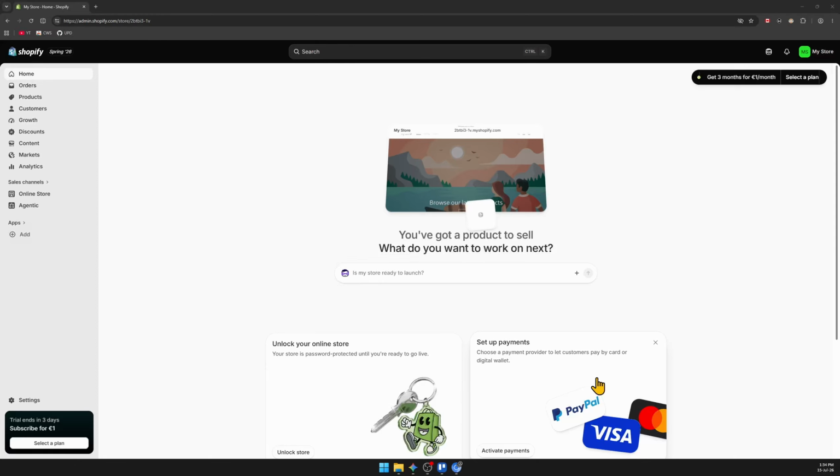How to fix Shopify add to cart button not working. So there's nothing more frustrating than getting traffic to your Shopify store only to find out your customers literally can't buy anything because your add to cart button is just frozen. I'll show you the exact troubleshooting steps to diagnose and fix this issue so you can get your checkout process running smoothly again.